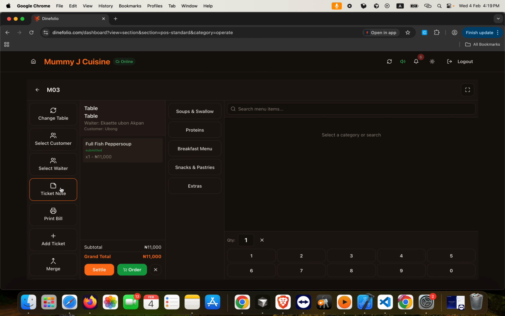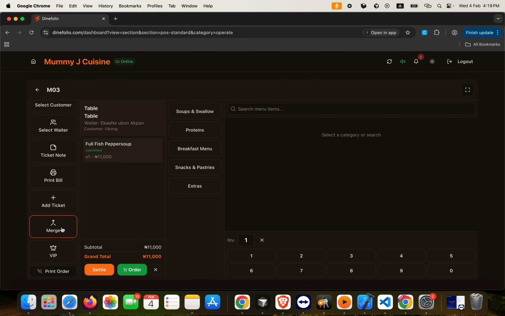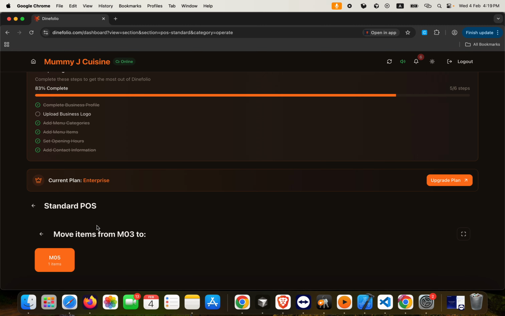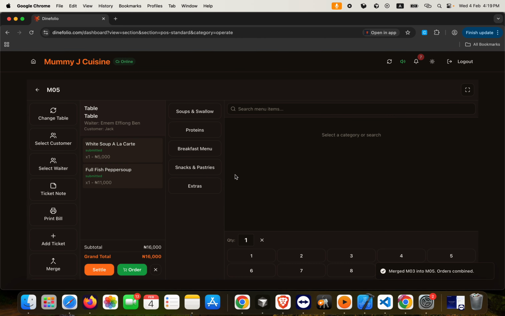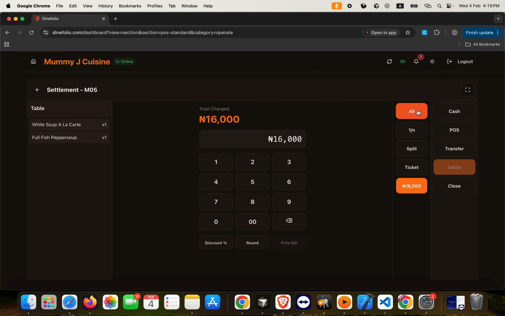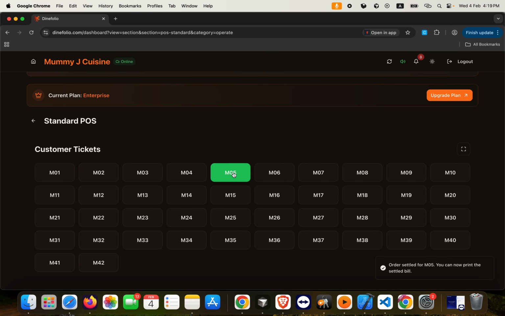So what you need to do next is, how do we merge an order? If I want to merge these two orders together, I just click on merge, then I select this particular one and merge it. Once I merge it, it basically gets merged. So this is it now. Both of them are inside one, and then I can settle them as a unit. Settle as cash, and then that's it. It turns green, and then I'm fine. So that's basically how to do this.